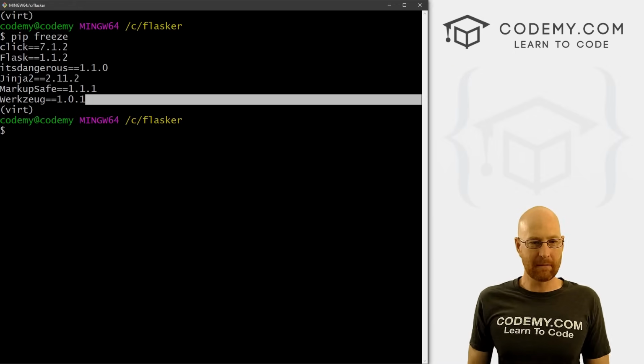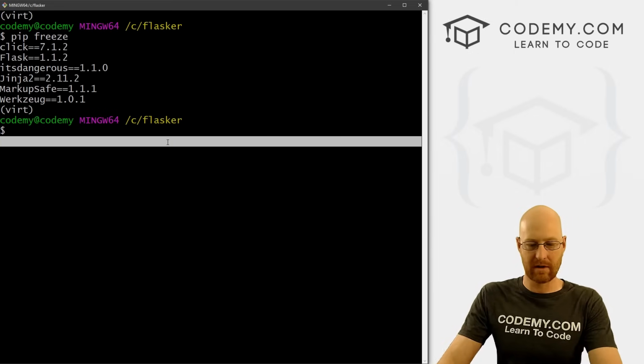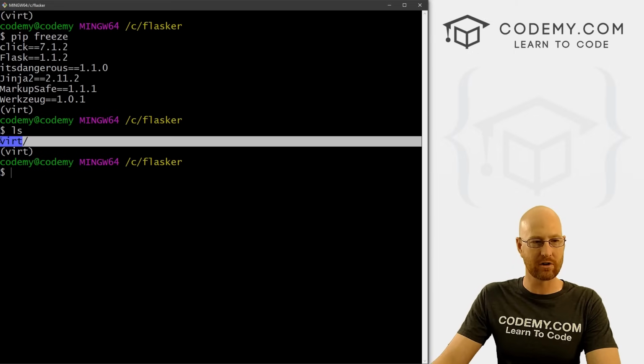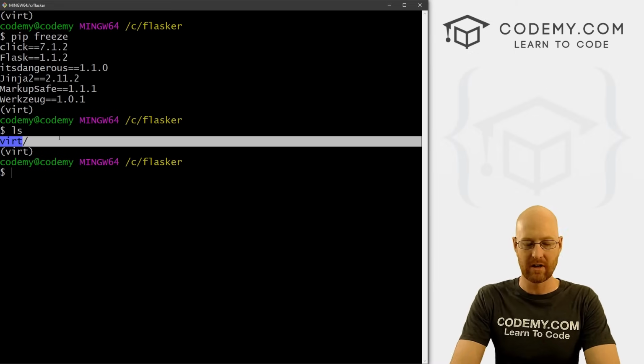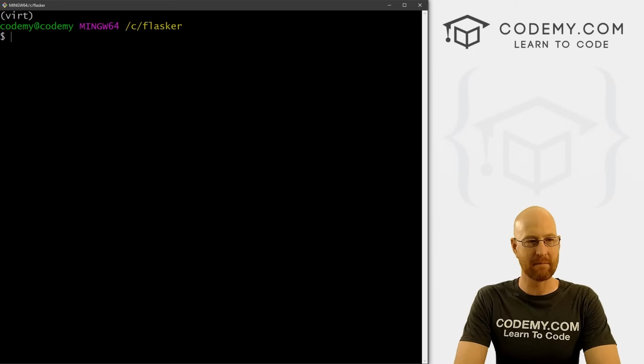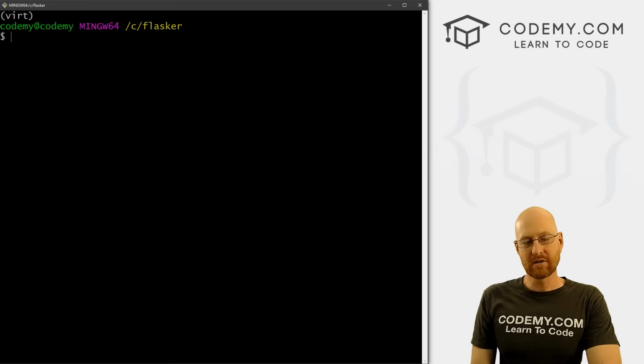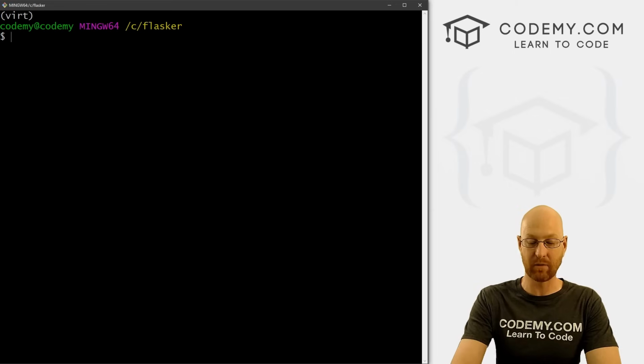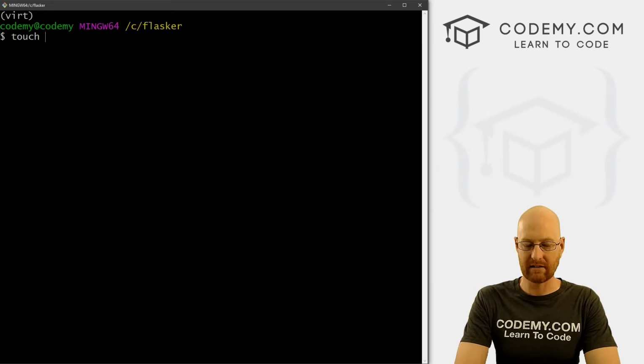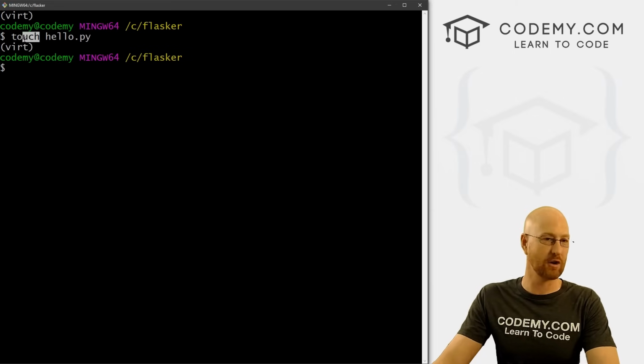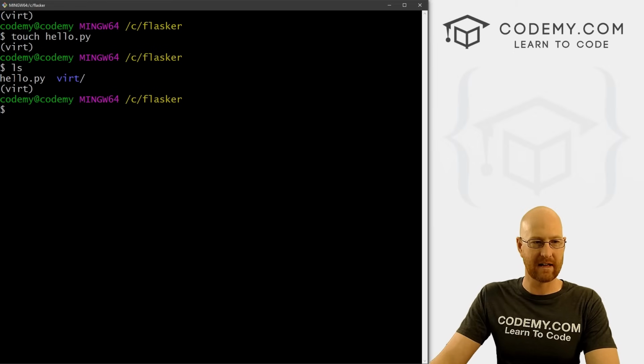So the first thing I'm gonna do, we're in our C Flasker directory. If we type ls, we see there's this vert directory. That's our virtual environment stuff. We're not gonna really do anything with that, but just notice that it's there. So now let's create a file that we can start doing Flasky stuff with. So I'm just gonna type touch, and then let's call this hello.py. You don't have to do it this way, but touch creates files. So now if we type in ls, we could see this hello.py file that's been created. There's nothing in it, and that's cool.